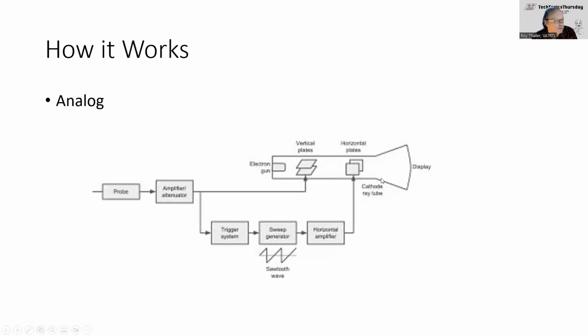This is basically how the oscilloscope works. If you consider this like an old TV tube, you have an electron gun here. It sends out electrons that go down here and hit the display here. And this is a phosphorus screen, and the screen glows. And then you have vertical plates and horizontal plates. So when you have a signal coming in, it goes through a probe. It goes either through an amplifier or an attenuator, and goes up to these two plates here. So depending on the polarity, it will cause this dot either to go up and down on the screen.